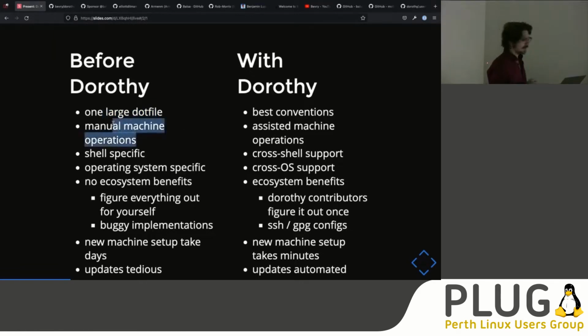The other thing is manual machine operations. If you're installing a new machine, you just got your new laptop, you'll probably spend like 3 days installing everything, configuring your Ruby, configuring your Node, configuring your developer environment, installing all the apps, making sure the settings are exactly perfect. Dorothy has things to completely automate that for you. So it assists machine operations: shell specific versus cross-shell support, operating system specific in the old way versus cross-OS support. In this talk, I'll show it running on Mac as well as Ubuntu. And you don't get any ecosystem benefits if you're doing it yourself.